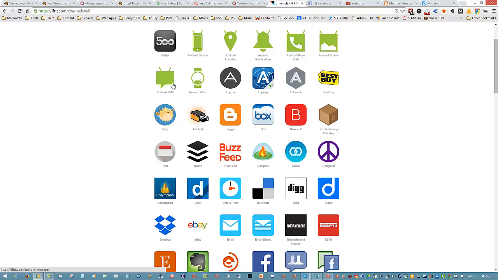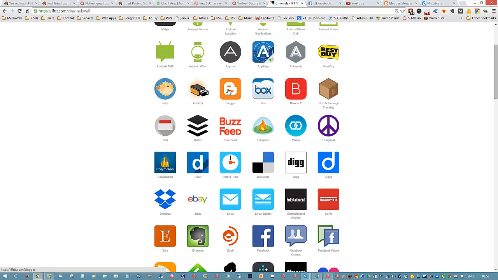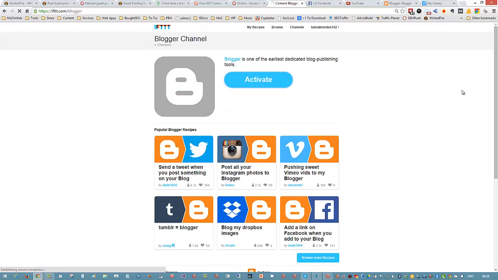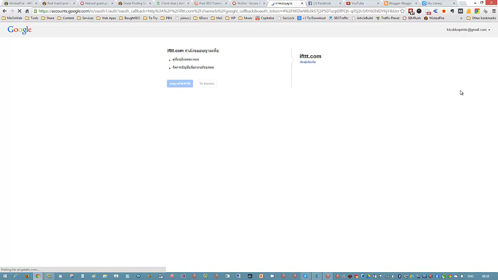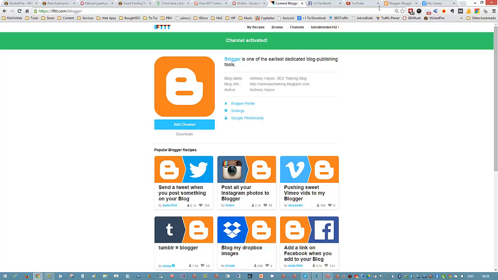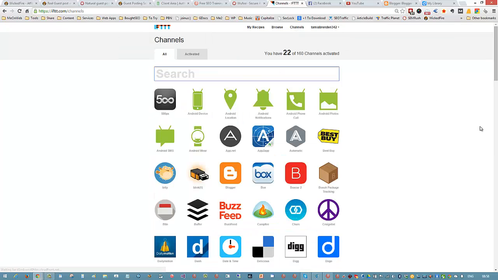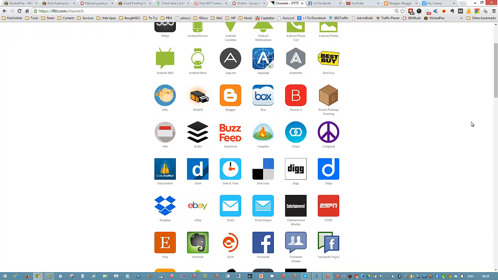So I'm going to start just going down here and seeing what needs to be activated, and the first one is Blogger. So I'm going to activate that. Just click on the icon and click on activate, and click on allow access. And as long as you're logged in, it will just happen that easily, that fast.